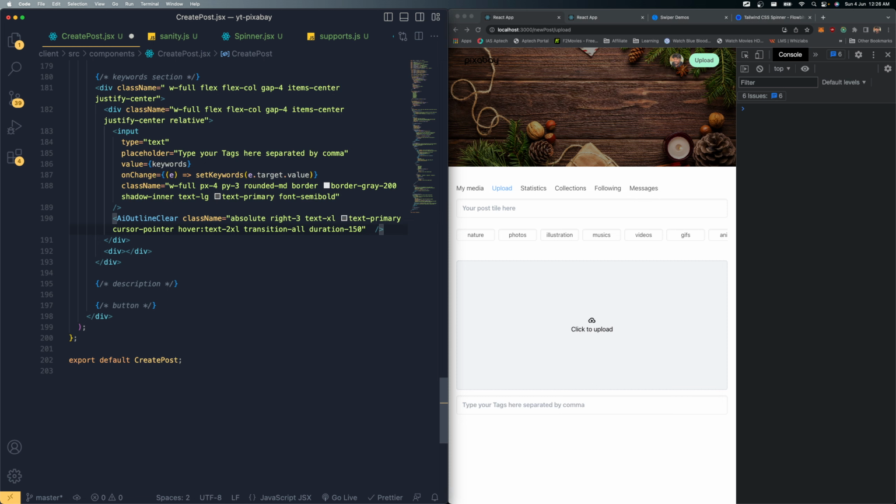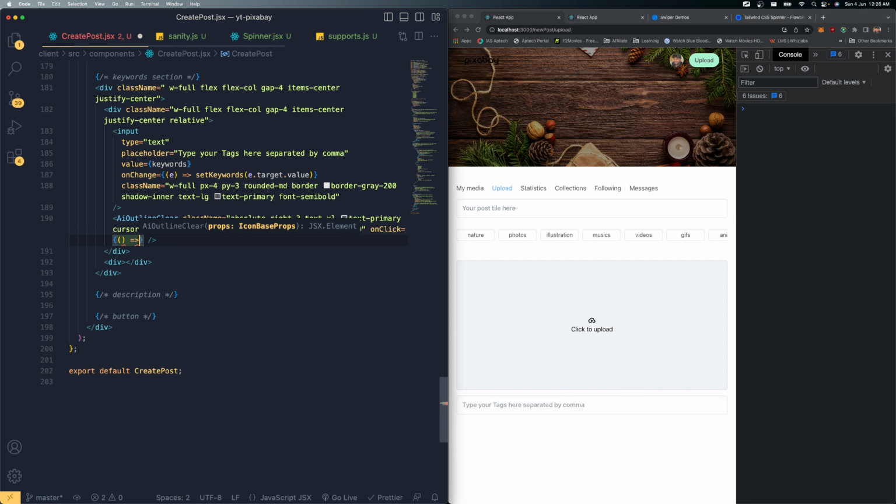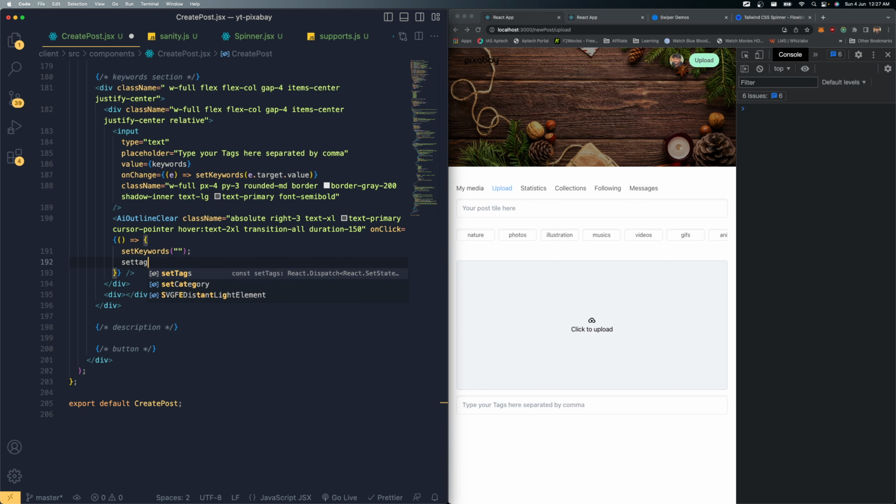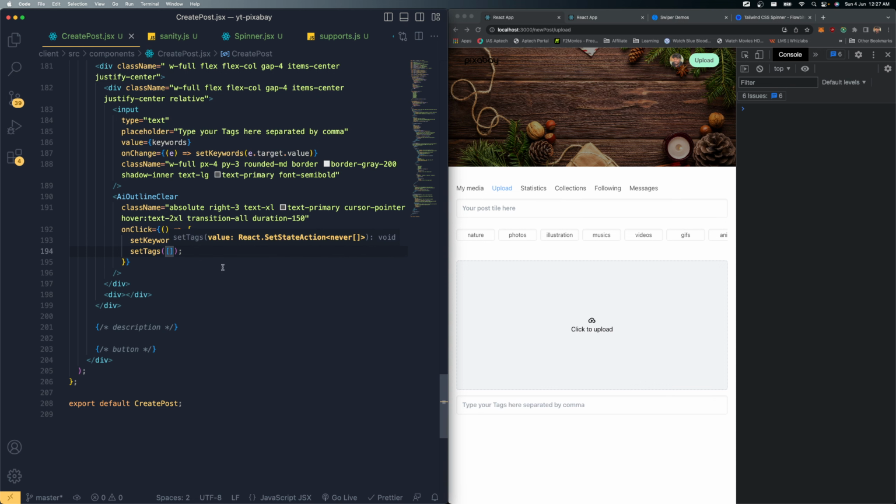Then for this, I'm going to say on click. Whenever I'm clicking it, I need to set the keywords completely as empty. So set keywords to an empty string. That means basically we need to bring this input field as empty, and in the same way set tags as an empty array. All right, so now we can see that clear option also. Cool, right?